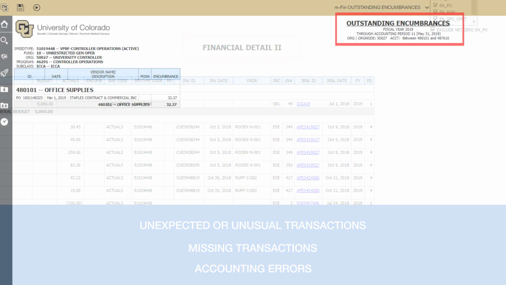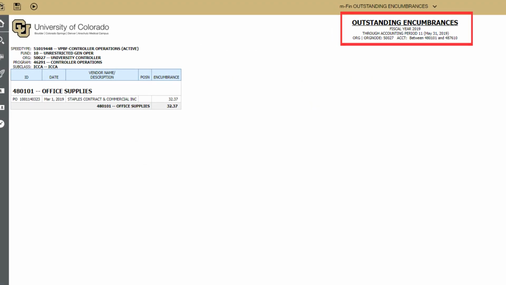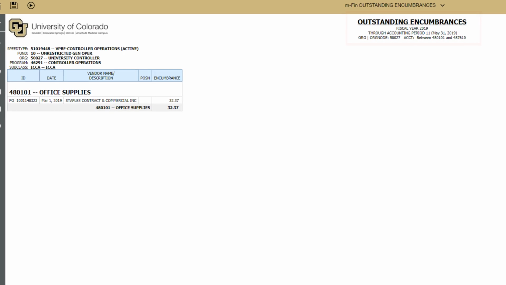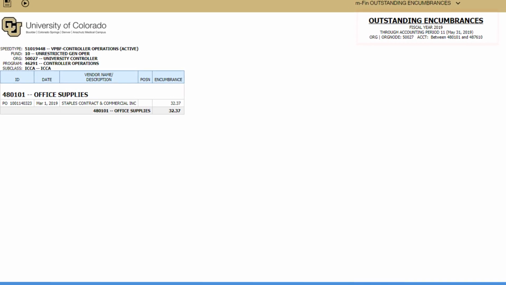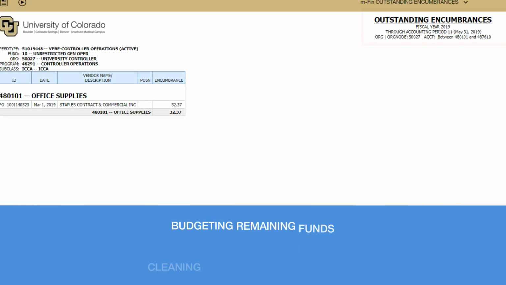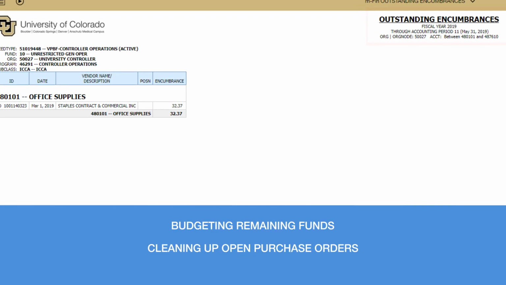The MFIN Outstanding Encumbrance Report provides an itemized list of all expenses that are committed but not yet incurred for a speed type or purchase order. This report is useful for budgeting remaining funds and cleaning up open purchase orders.